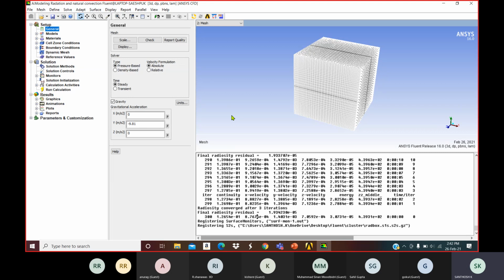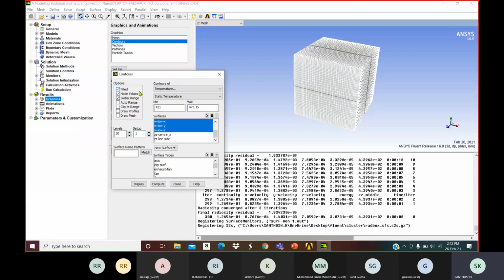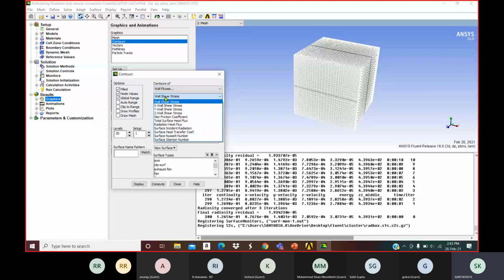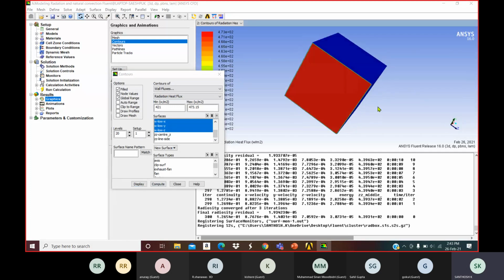If you want to see the wall temperature and all that, you can go with graphics, contours, setup, and select what you want to see. I want to see the wall fluxes, so go with wall flux. In that you can have wall shear stress and radiation heat flux. Even a line can be selected, and you can display how much radiation there was.